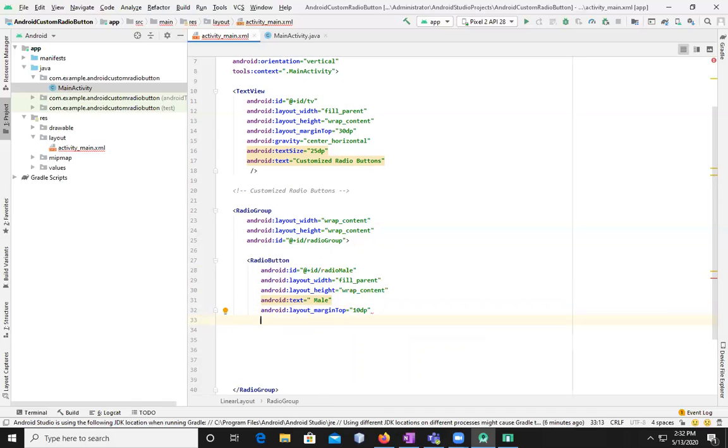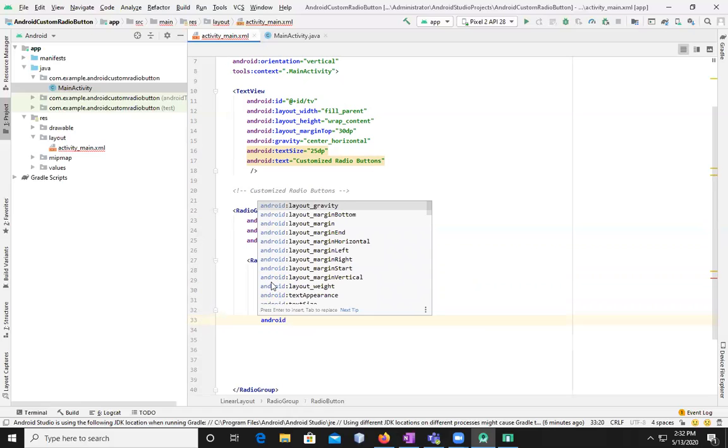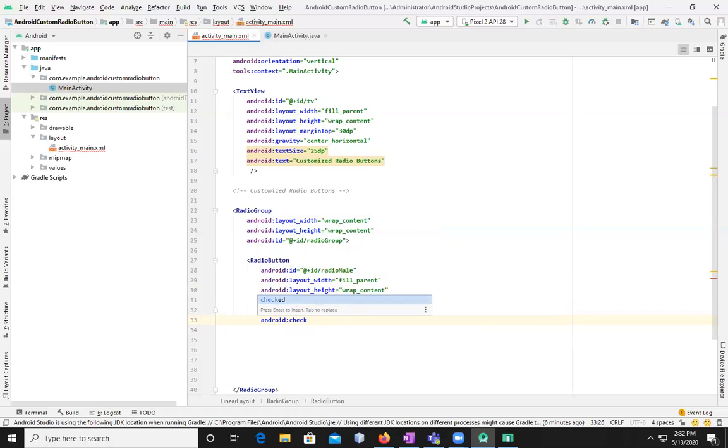And after that, Android, I told you there are two states of a button, checked and unchecked. So checked is an attribute which will help us, so that you can set it as true or false. False means it should not be checked. So if you set it true, that means it will be by default checked.